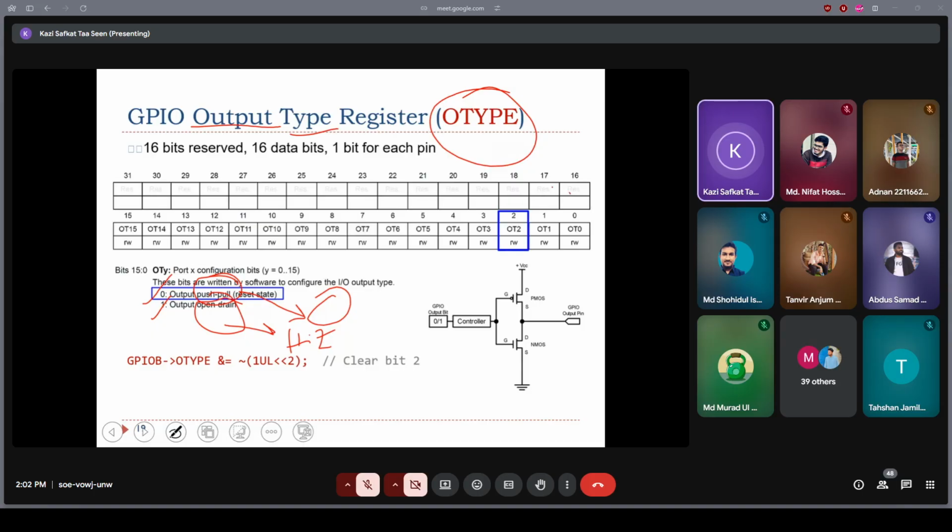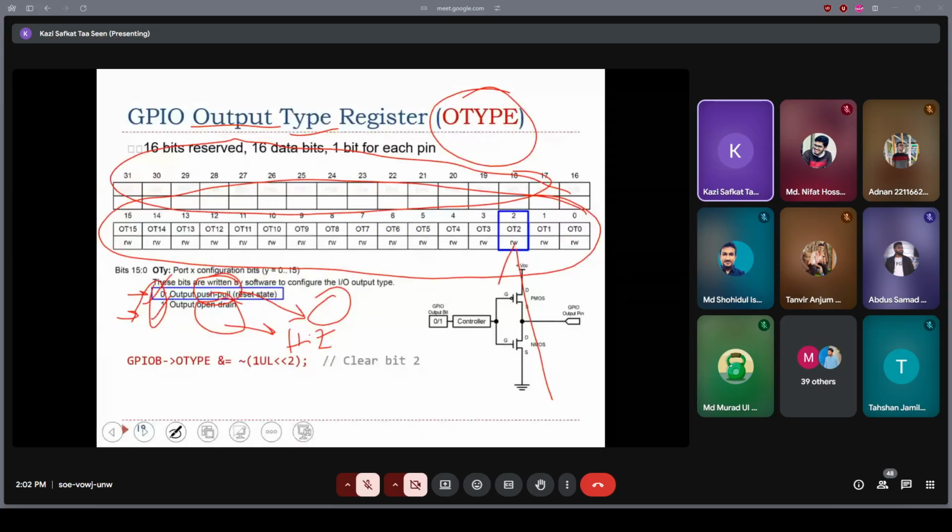If you see the internals of this register, the first 16 bits are reserved, and the next 16 are for the pins. 16 pins and 16 bits, so 1 bit for each pin. 1 bit is enough because you just have these two states, 0 and 1. And you would want to make bit 2 equal to 0. Why? Because bit 2 represents pin 2, and we are talking about the pin PB2 here. The pin PB2 is connected to the LED. So we are concerned about bit 2, and we want to make this 0, so that the output becomes push-pull type.